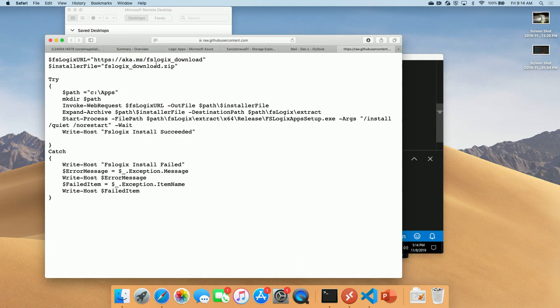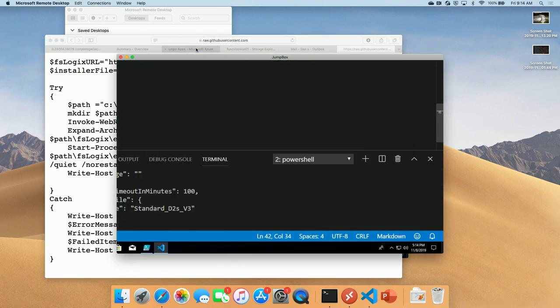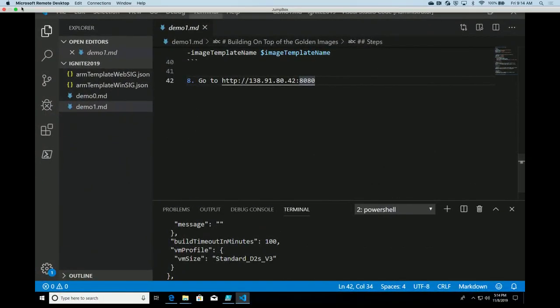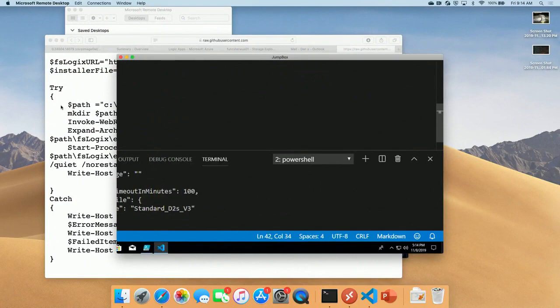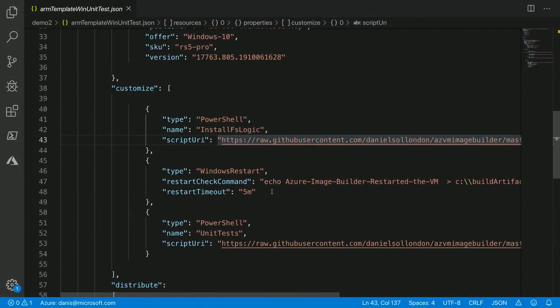It's nothing special. We're just downloading straight from this link here, extracting and installing. Nothing really magical about that. Then the next thing is FSLogix actually requires a restart, so we're doing a Windows restart here.